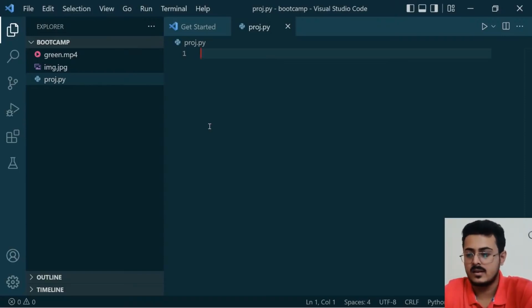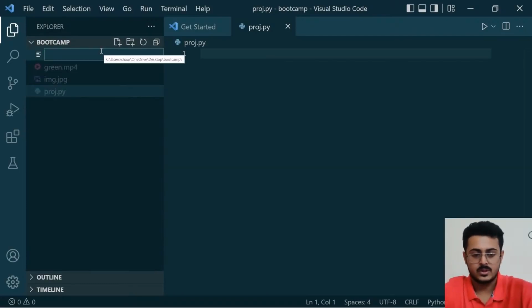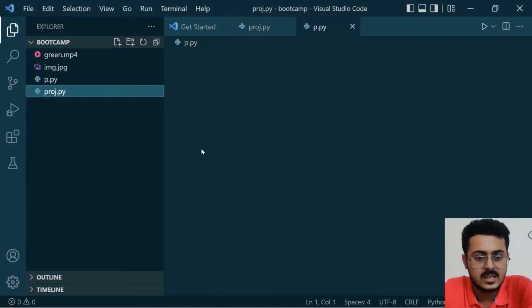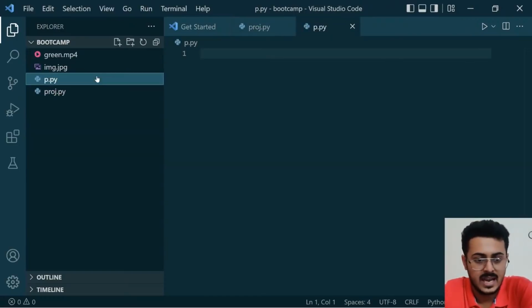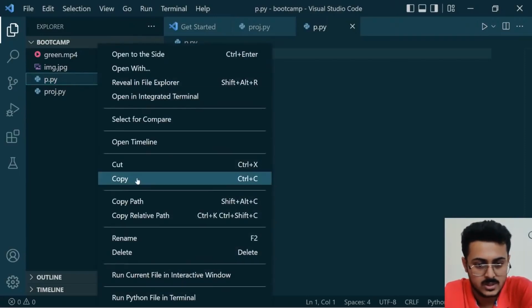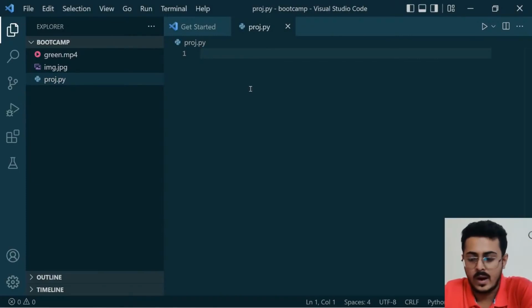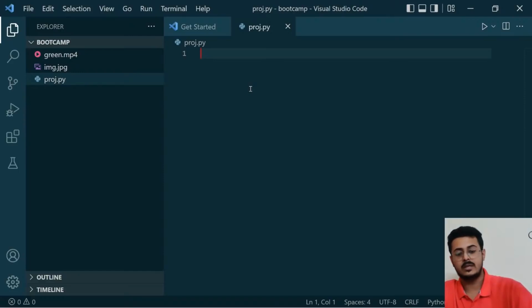You can also create a file another way. This is the bootcamp folder that we have. You can create a file by clicking on the first icon and then naming the file, let's say, p.py. That is the name of the file. So p.py is basically a Python file named p. You can create a file from there as well. I don't need this p.py file, so I'm just going to delete it. Move to recycle bin. I just need one particular Python file, that is the proj.py file.